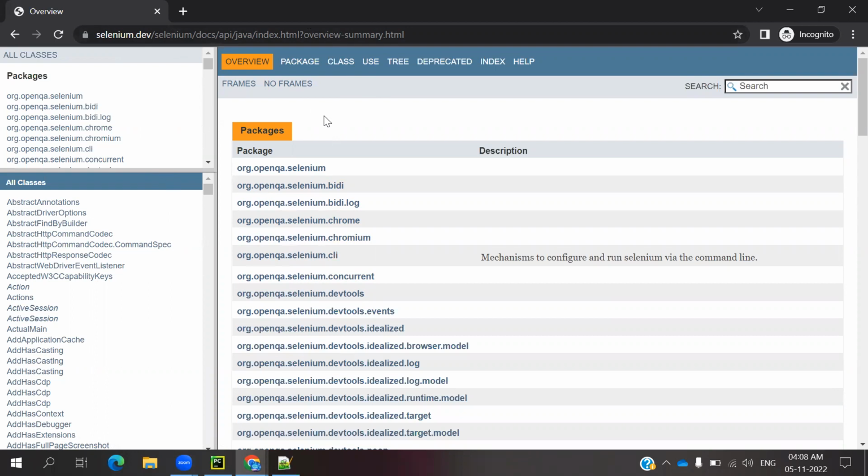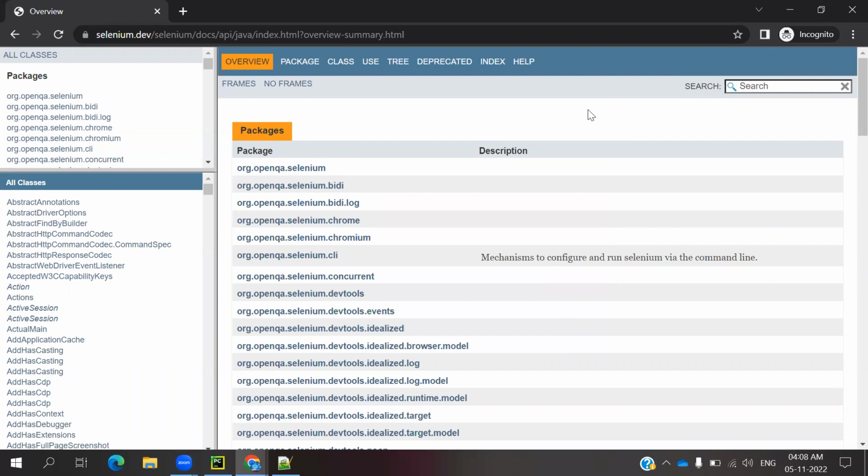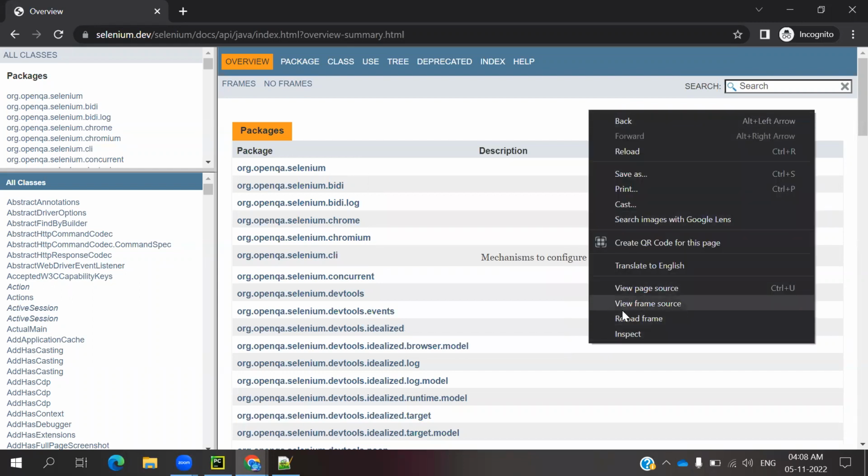You can right click on any empty place, and you will see options like reload frame, view frame source, and view page source. Whenever you see this view frame source option, it means there are frames presented inside our web application. It will not be displayed to you, but you have to know that when you right click on an empty space, you can identify these. Or else you can look at the page source.